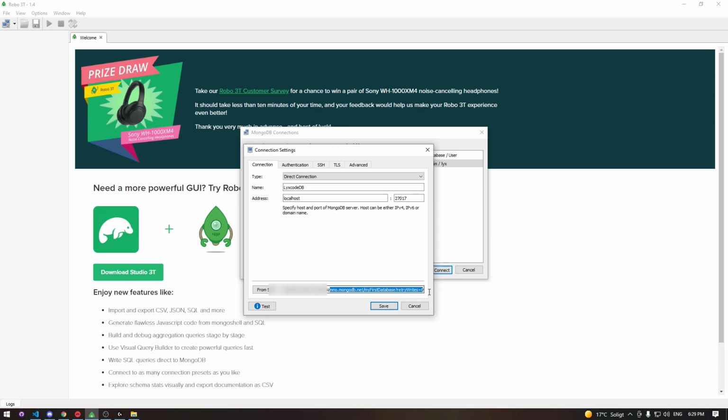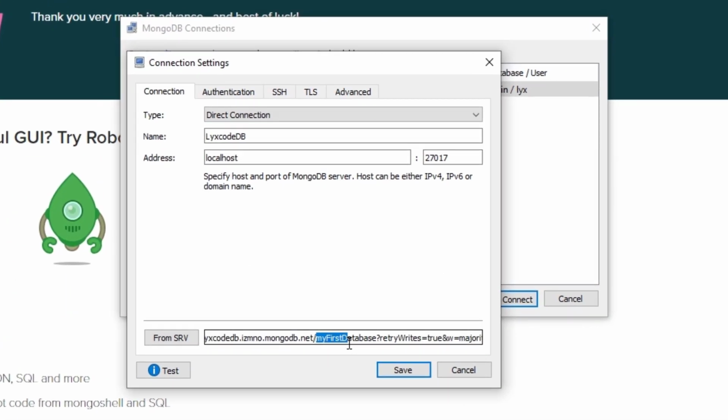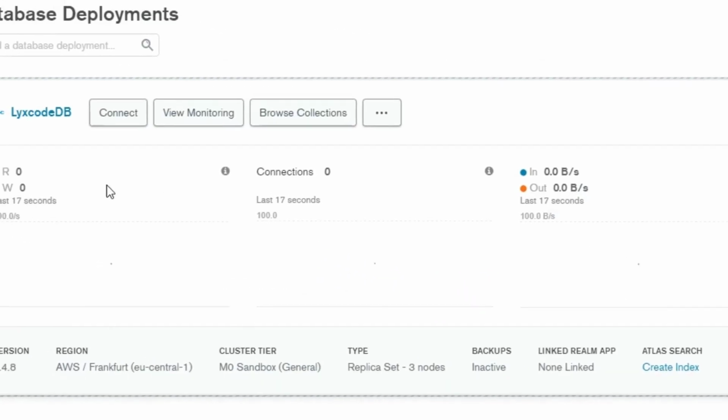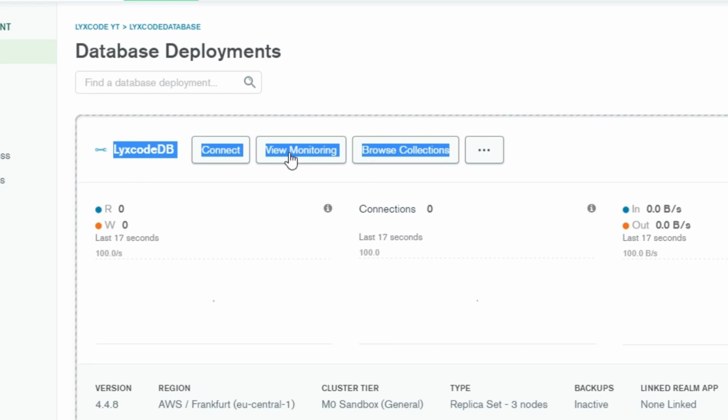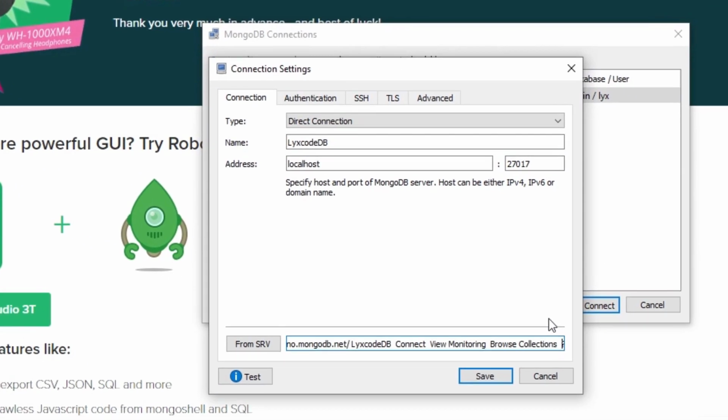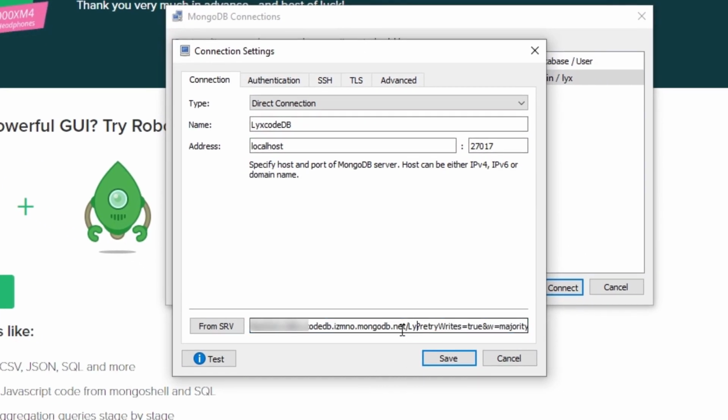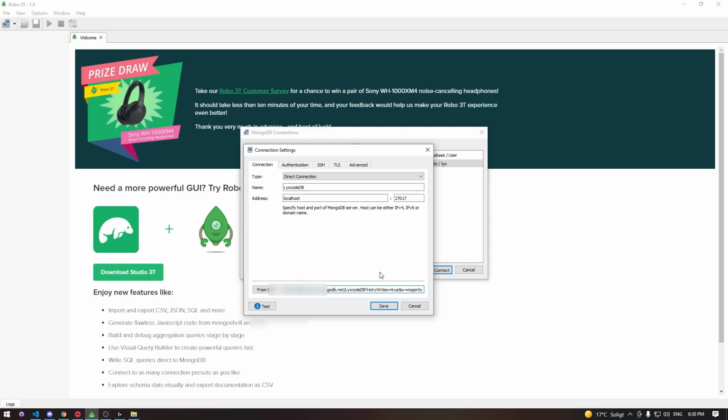And now you need to change the database name to the actual name of the database that you created. So like you see here, my first database, you need to delete that and change that to be the name that you named your database. Like you see here, Lisp Code DP. So if you go back, you can just change it real quick.